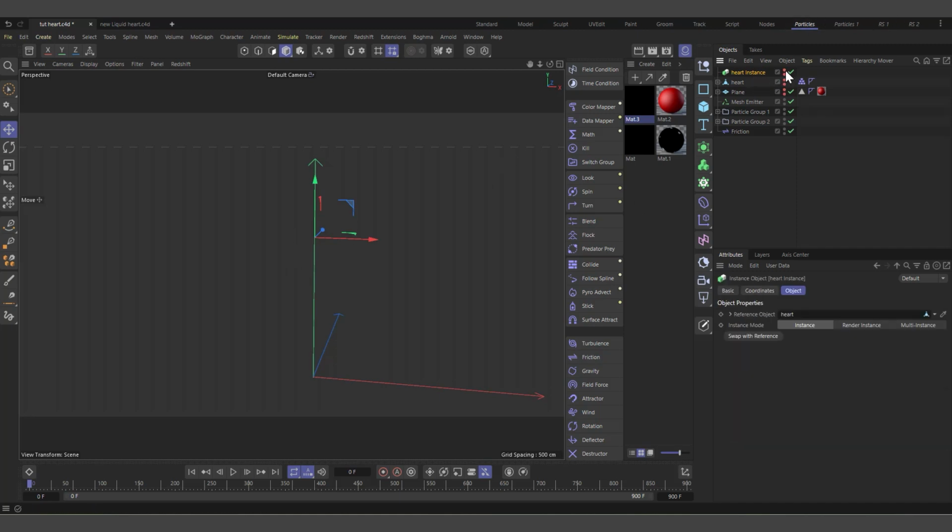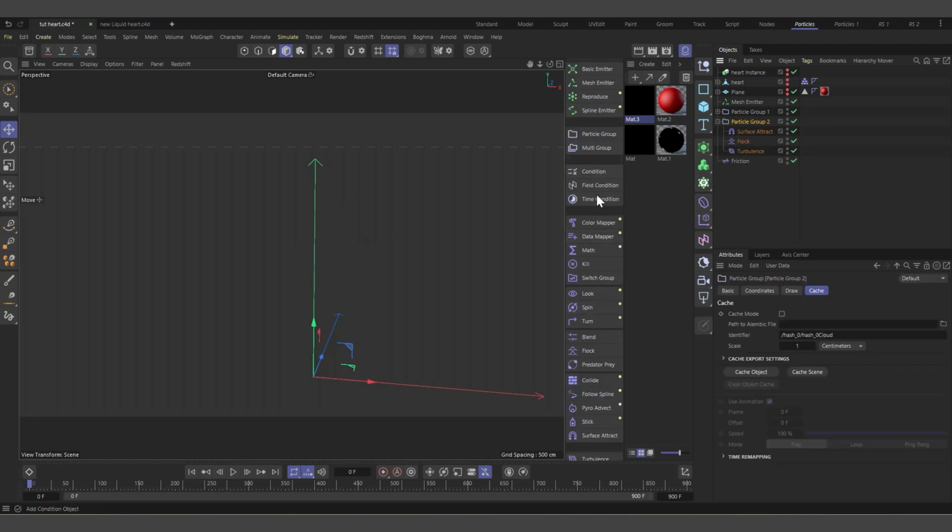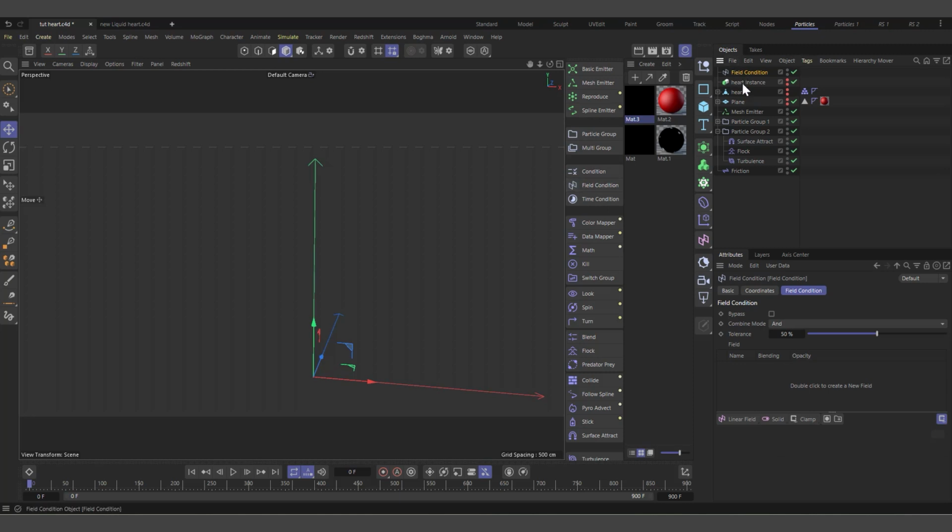but we are going to use it to kill any particle that sort of passes a certain level. So now in this particle group 2, let's create a field condition, right? A field condition, and make it a child after everything, the turbulence, right? Select the field condition, and what we want to use is the instance object, this particular instance.